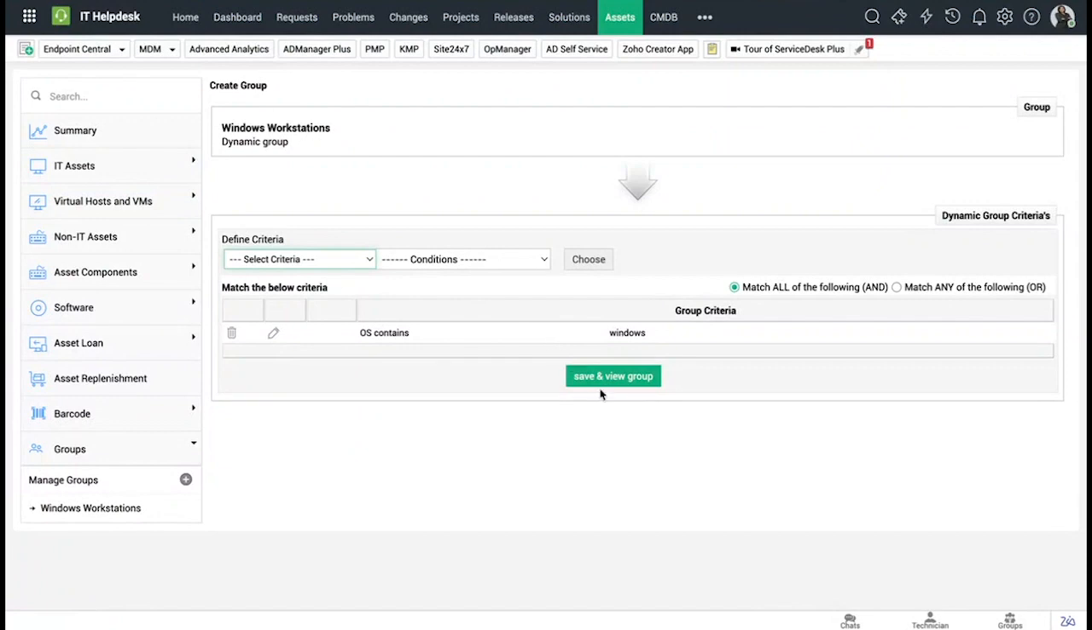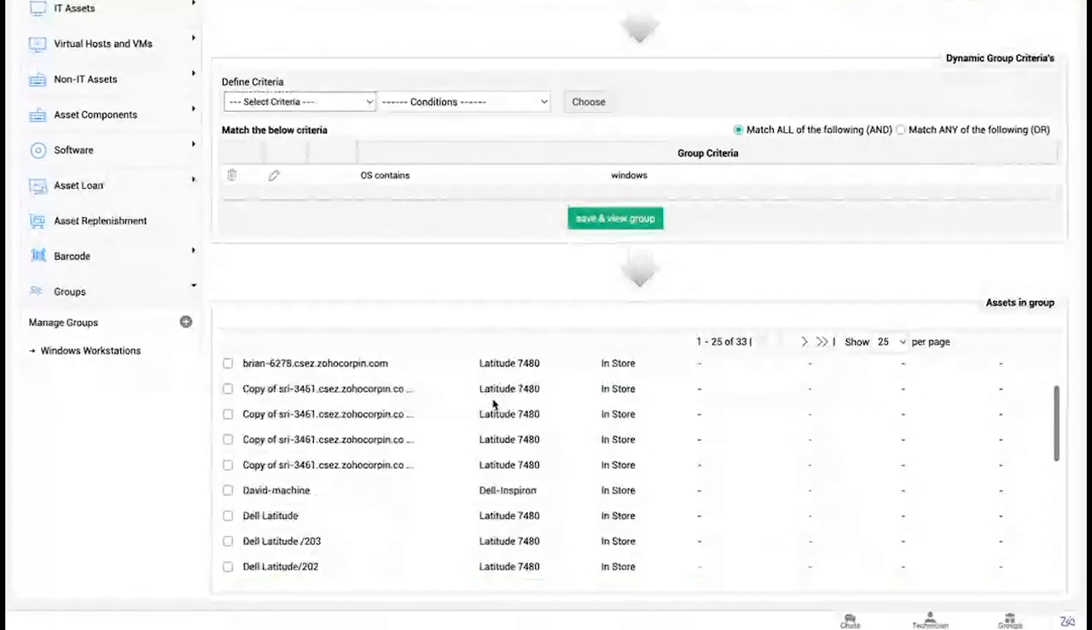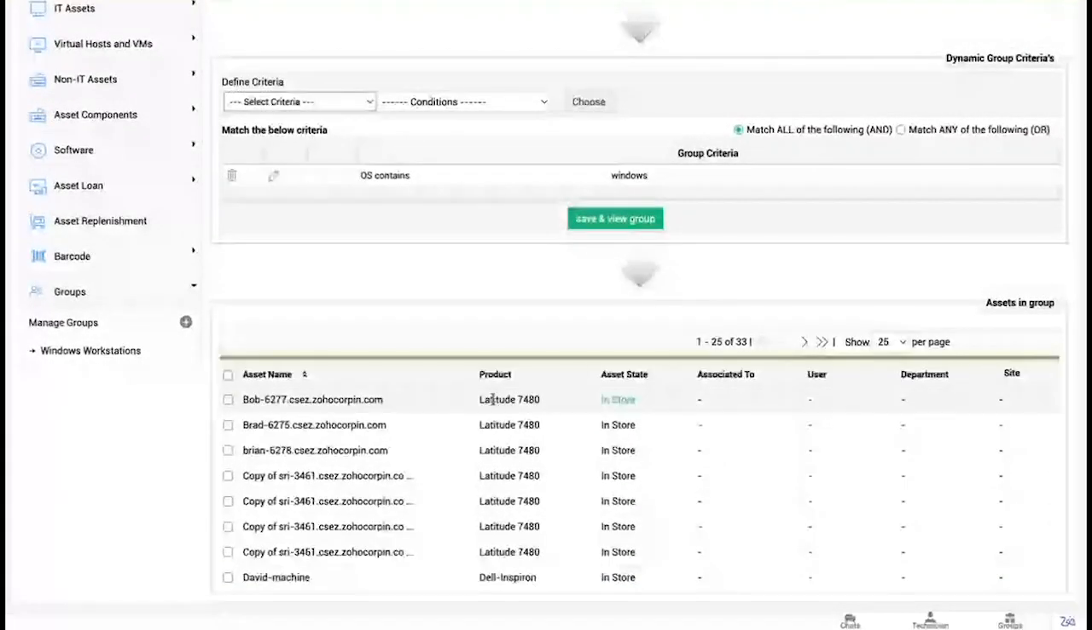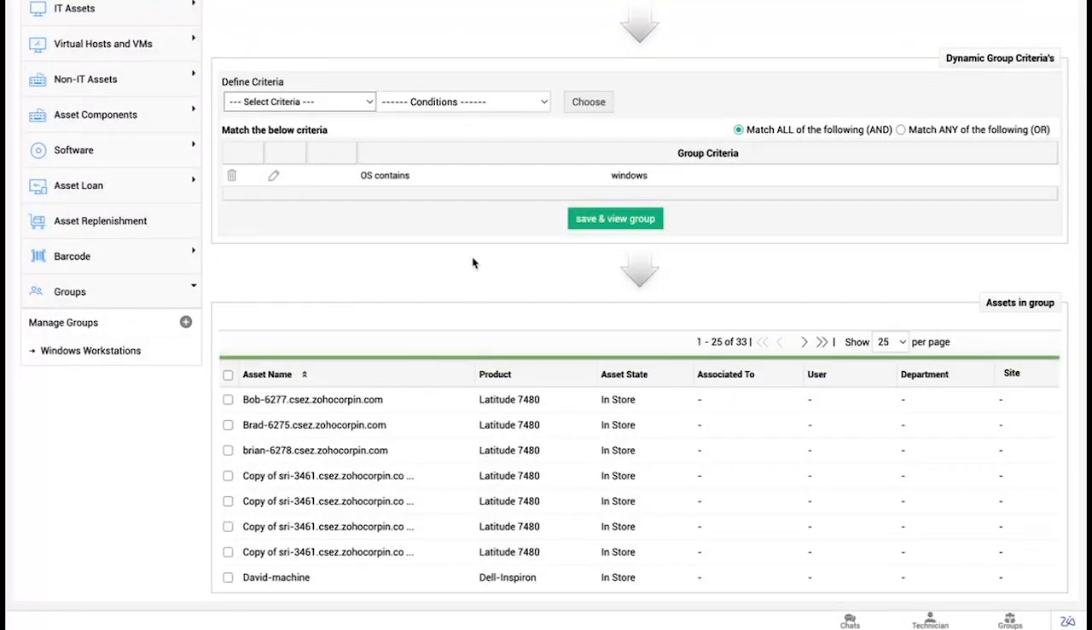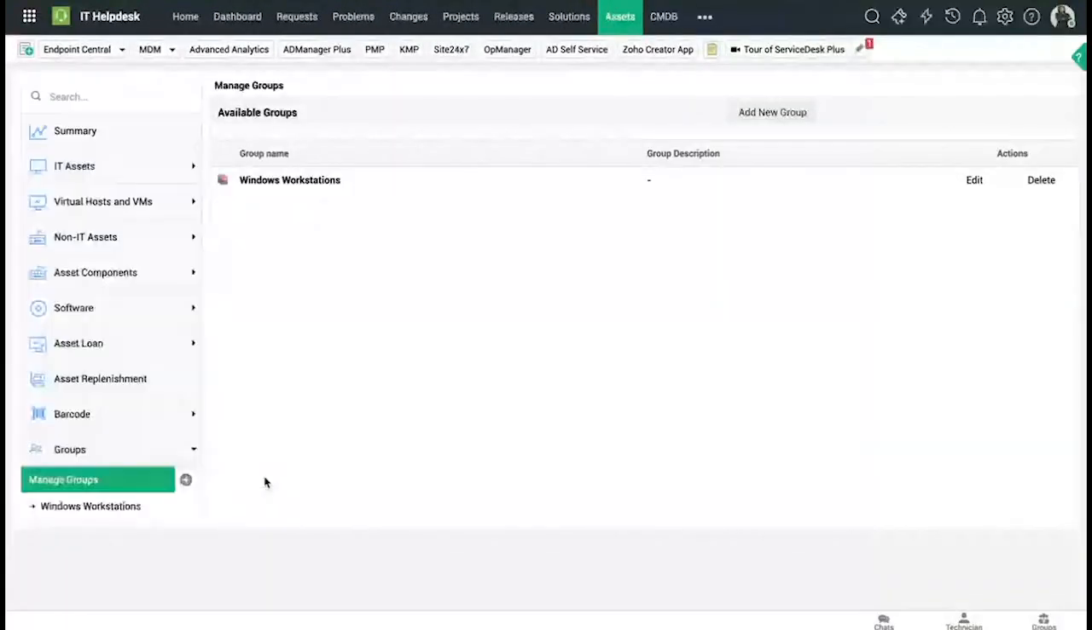Once I click save, I could just save and view group, and we could see that several of the assets that are running on Windows OS are all fetched. In fact, we have 33 assets. All of that are fetched and then added into this group. It's as simple as that. And you could manage this group over here by clicking on manage group, and then you could edit or delete it depending on the need of the hour.